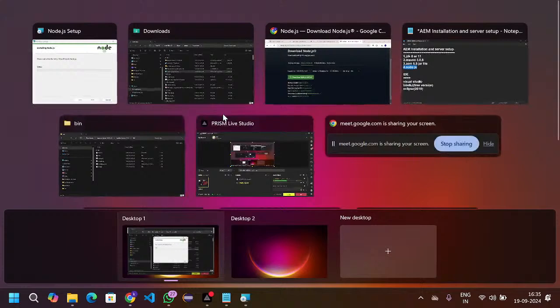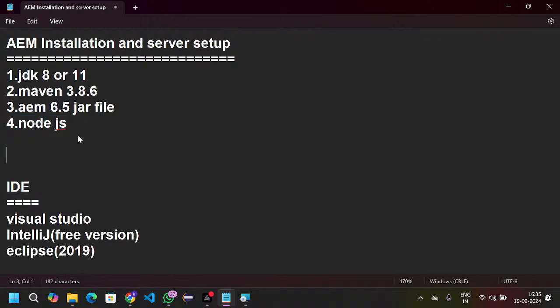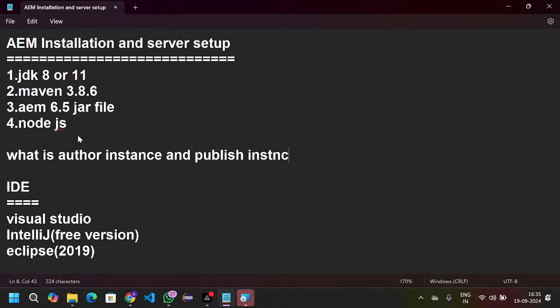The next thing is, these are the IDs. These IDs are already in your local. You have these IDs already available in your machines, right? Now, the next question is, in the interview perspective, they will ask what is author instance and what is publish instance. This is a very regular question.